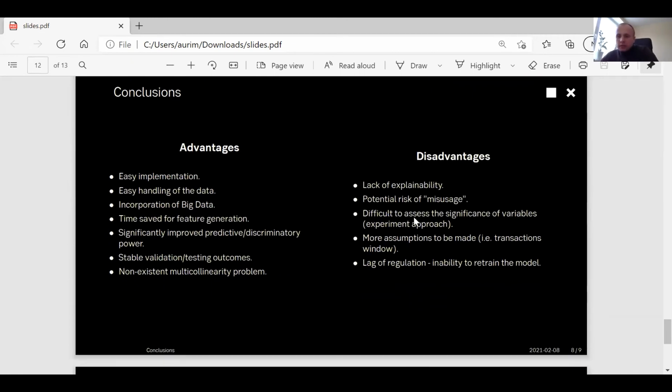And if we come a little bit to the conclusions part, first of all, if we talk about the advantages, when it comes to this third-party software, for us it was extremely easy to implement the model afterwards. We actually built it. Then it was very easy to handle the data. We just basically uploaded it to the platform, and we didn't have to worry that much about joining it and doing some other kinds of stuff. Then it was finally the time when we managed to incorporate the big data, which is the transaction data in our case. Of course, we saved plenty of time for feature generation because we didn't have to go into this transaction information and try to look for one or the other ways to aggregate it.